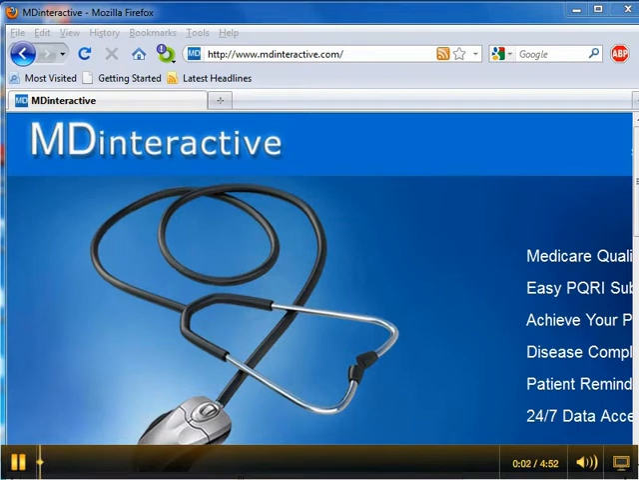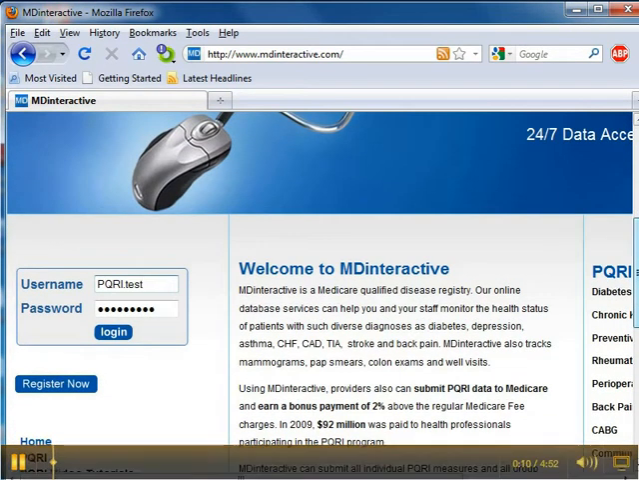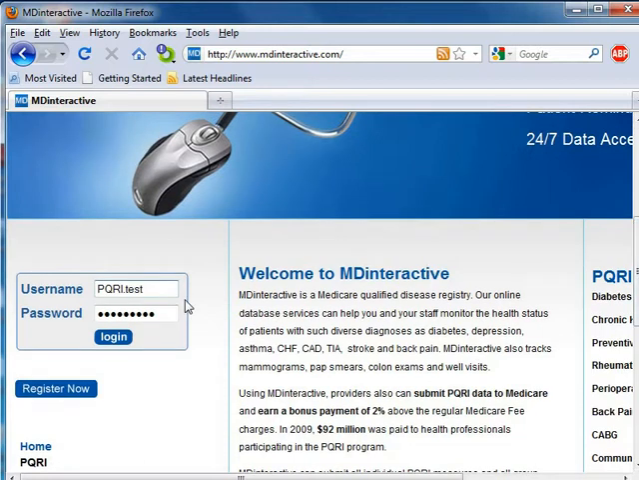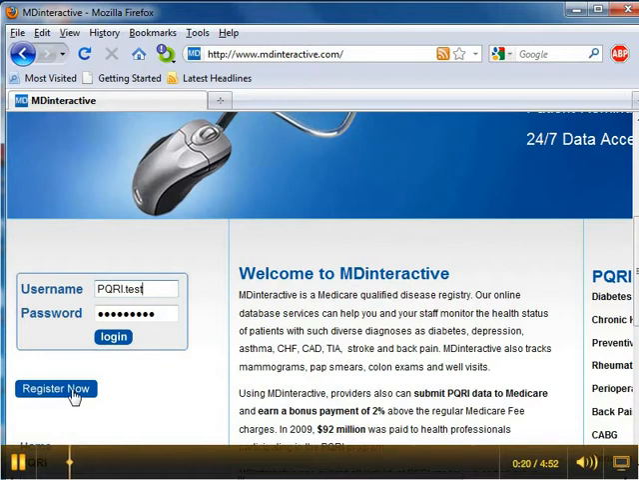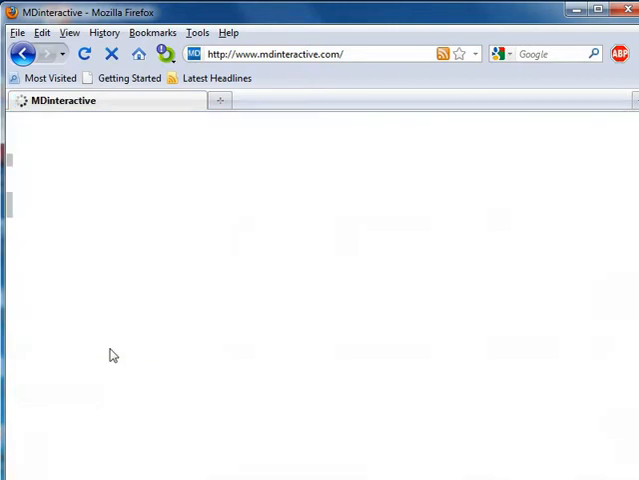Today, we're going to create a new patient using the Electronic Prescribing measure at MD Interactive. The first thing that you'll want to do is select your favorite browser and browse to mdinteractive.com. Here, you'll log in with your existing username and password, or select Register Now to register a new account. For today's purposes, both the username and the password will be in all caps, PQRI lowercase test.